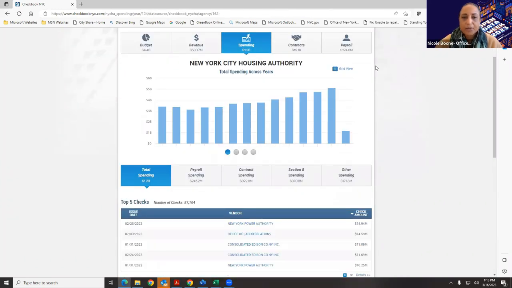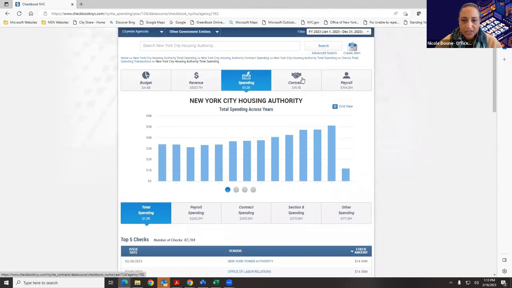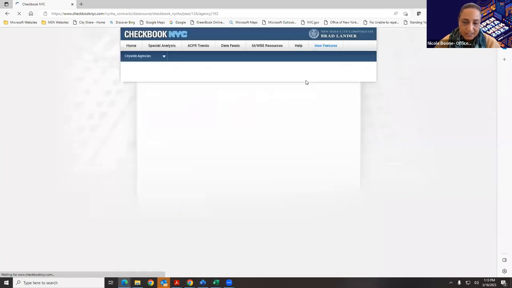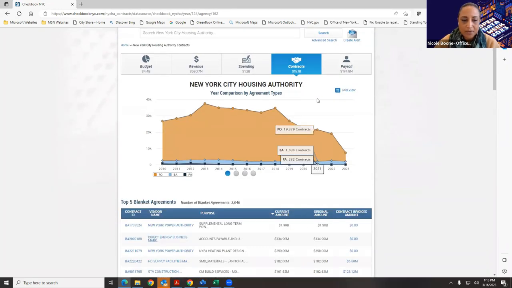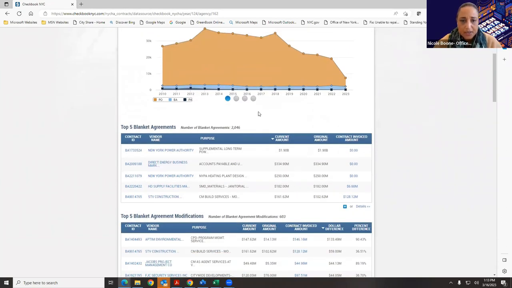Great. So now we're just going to check out NYCHA contracts. Come over here to the contracts area. I'll know my page is refreshed when the contracts area lights up blue. We have $15.1 billion in contracts this year. PO contracts are purchase orders. BA contracts are blanket agreements. And PAs are planned agreements. And we'll go into what these mean as we go on.